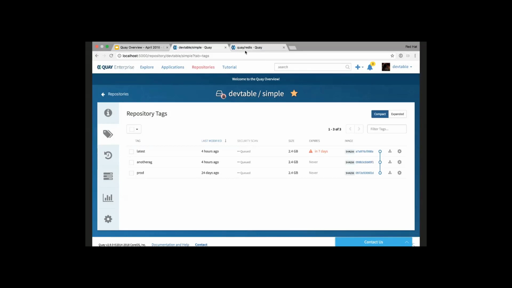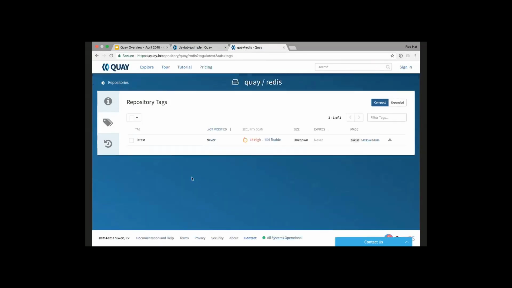So I'm going to show off the security part on a live image, doing it live on Quay.io. There's this Quay/Redis, which is an old Redis image we now keep around for demo purposes. As you can see here, this tag has been pushed a very long time ago, so long ago, in fact, that we don't even have the last modified date. And you can see that there are 16 high vulnerabilities in this, pretty bad. But you can also see that there's 396 fixable.